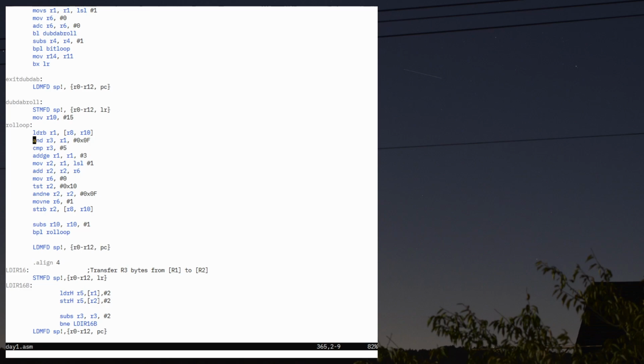We AND. We keep deleting things. We AND the value of R1 with F3 OF, and we store it into R3. We compare that to 5. I don't think I actually need to do this. I should just be able to compare what's in R1.